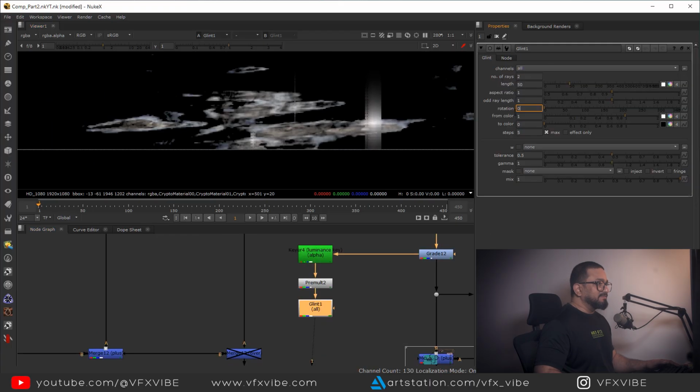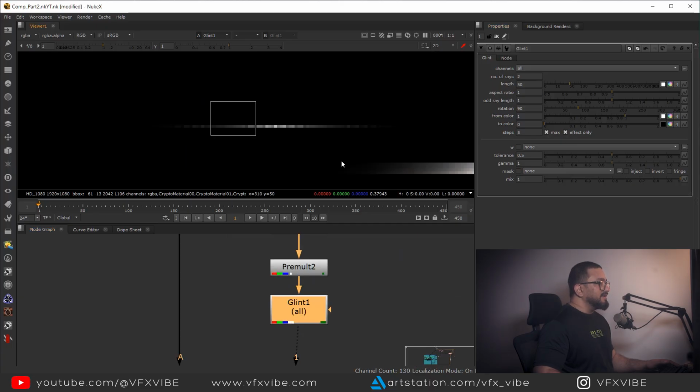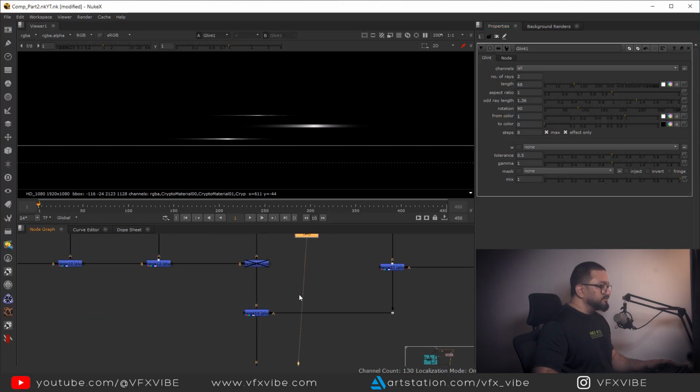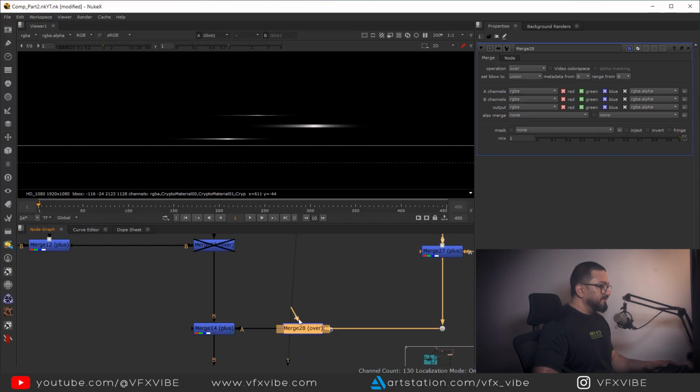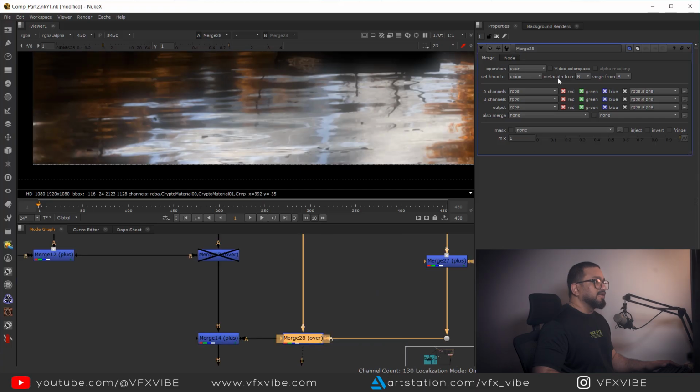Also I will rotate it, maybe by 90 degrees, and in glint I will use effects only. If you can see, I'm having steps like this, so over here I can increase steps to like 8 or something just to smoothen it out. If you want, you can increase rail length. I don't think this will be needed, but yeah. I'm also going to use it on top of my glow, so maybe I'll plus it or screen it based upon what I want.